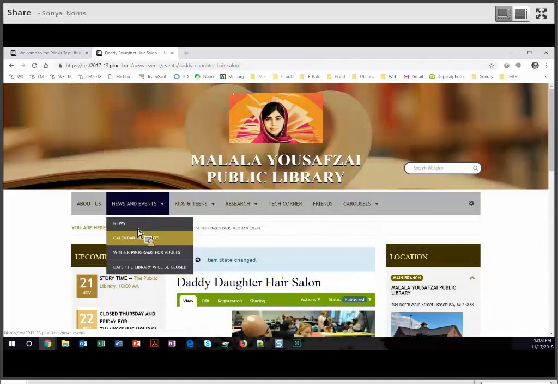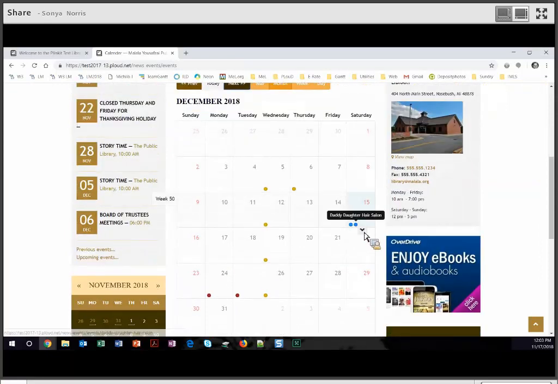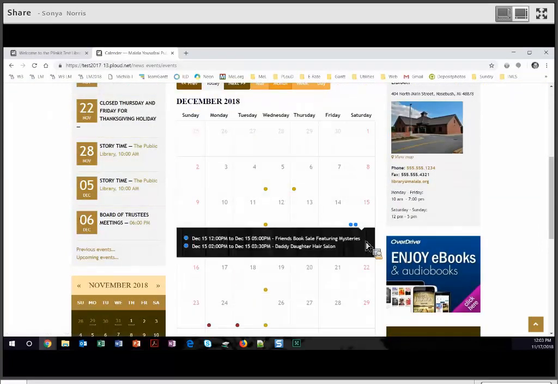Now I'm going to go back to my calendar and go to December and see that I have 2 events on December, the Friends Book Sale featuring mysteries and the Daddy-Daughter Hair Salon.